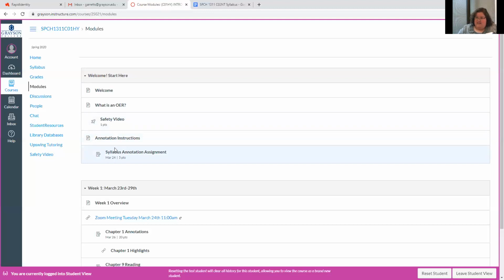And then the last thing you'll notice in the Welcome Here module is the first assignment, which is a syllabus annotation assignment. I want you to go through and annotate that assignment. That'll let us make sure that you have an understanding of the content in the syllabus. Also, it will make sure that you're able to use the Hypothesis tool correctly.